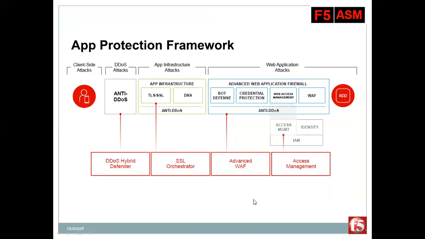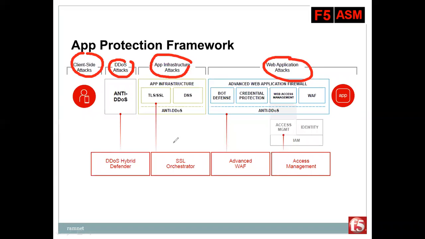So now we will be coming back to our business. What is an app protection framework? How has F5 been working on that? Client side attacks, DDoS attacks, application infrastructure attacks, web application attacks, right? How does it get into the app, and how is it protected here?